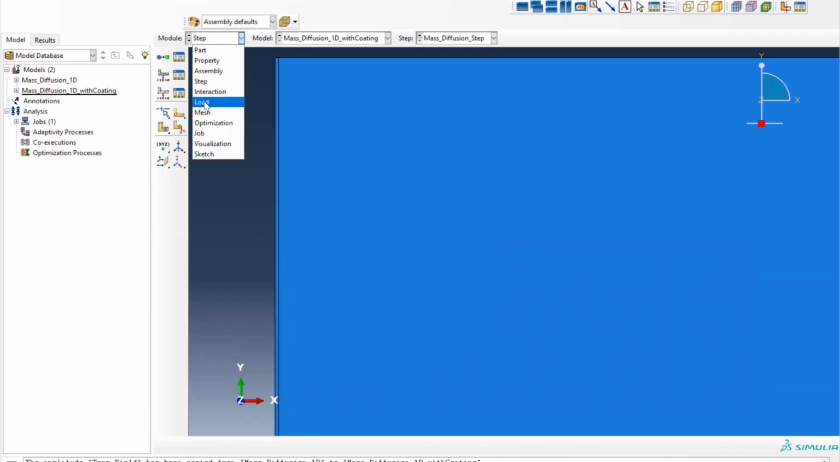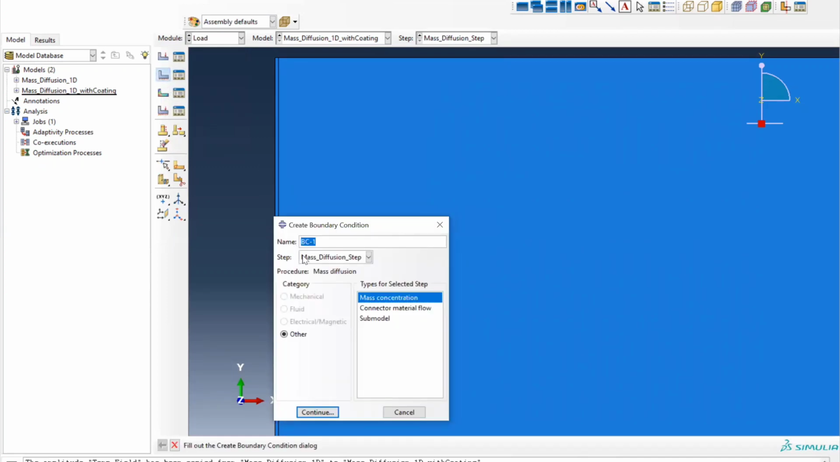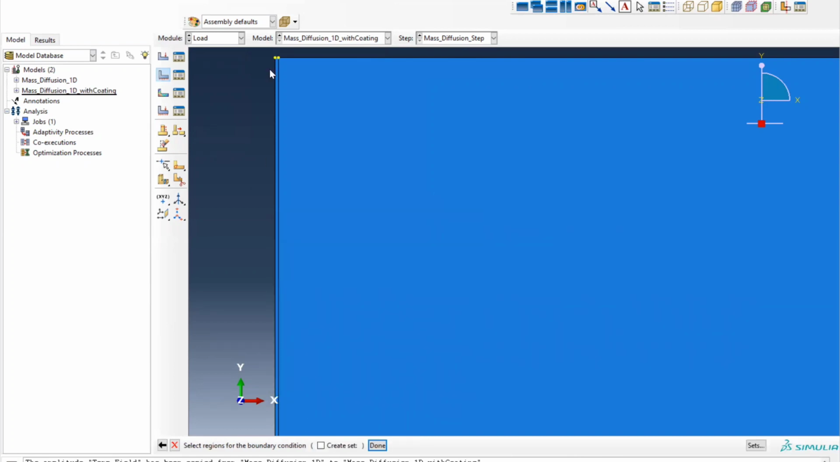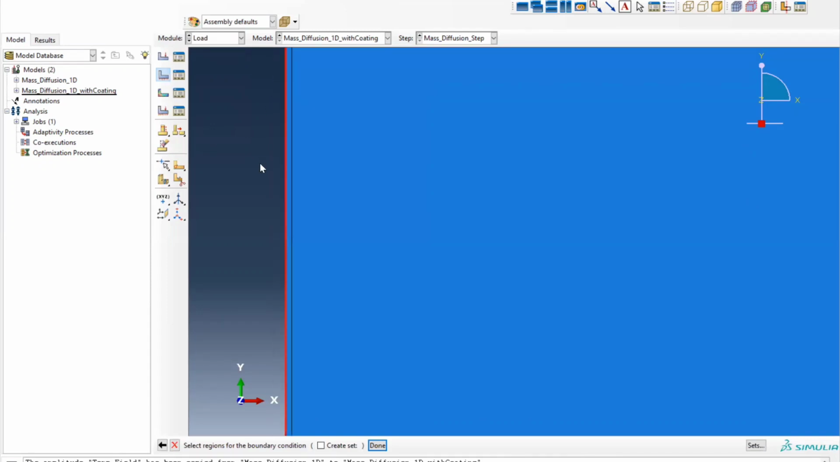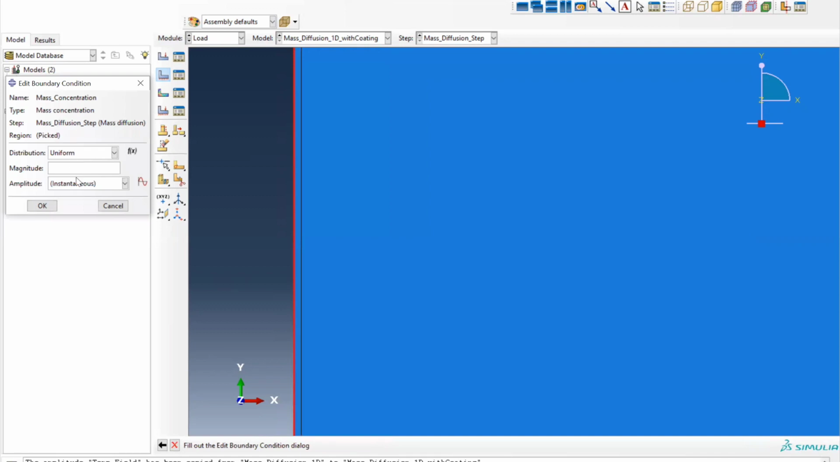And now let's go to load. We'll do the same step as the last one. And now the load, the mass concentration will be applied now to the coating material, not the layer, not the composite right away. So let's choose this one here, which is the first phase of that coating material. Click done, and we want to use the same variable concentration so that we can compare it, and that's 1.